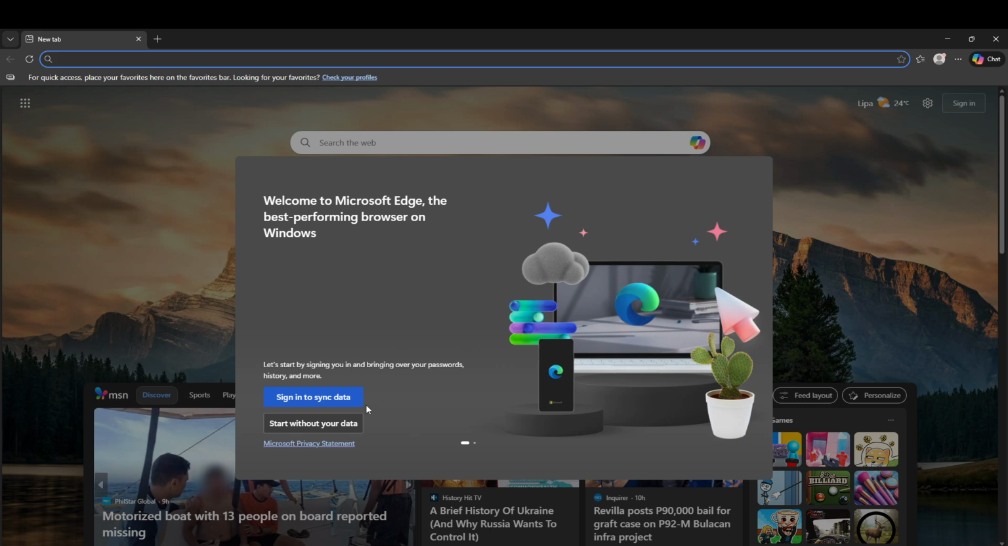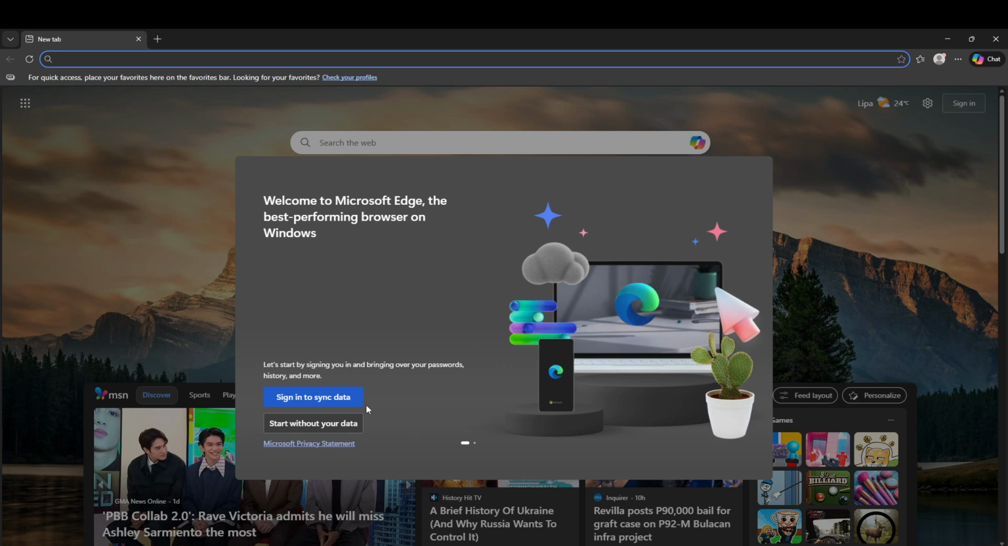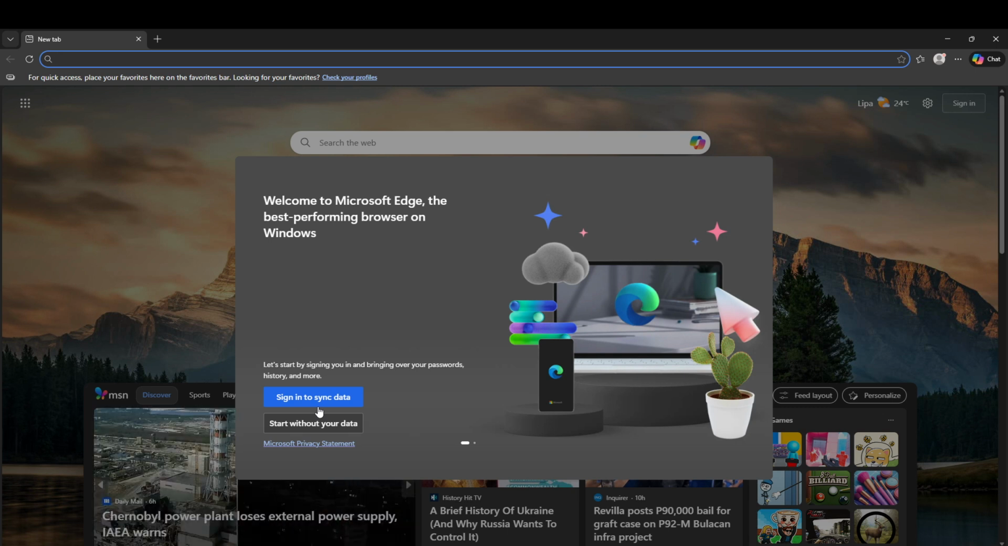The second option is Start without your data. This creates a local profile without signing into a Microsoft account. It's a good choice if you want a profile that's intentionally separate and stays on this device only.